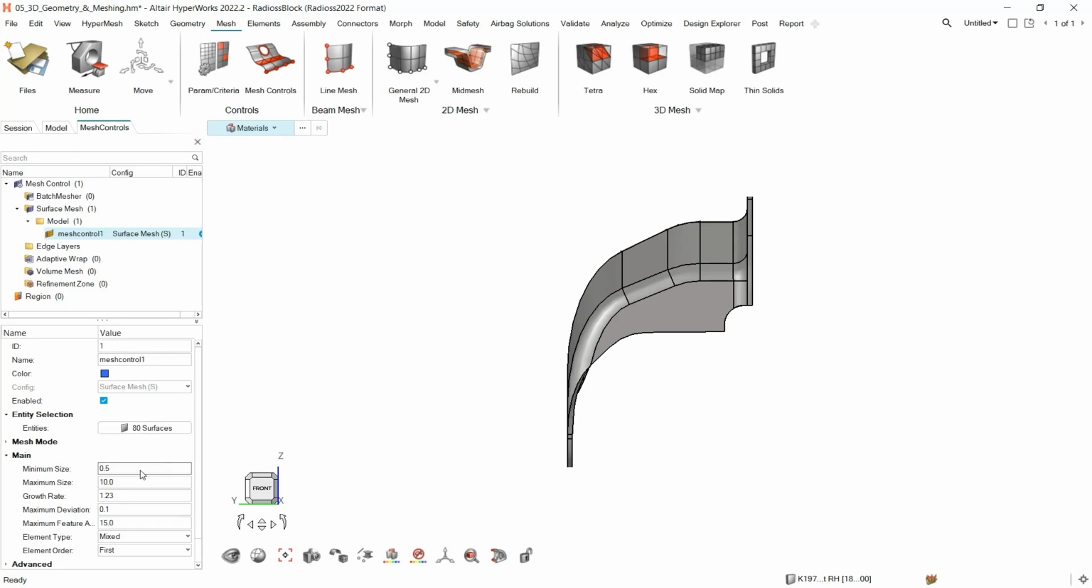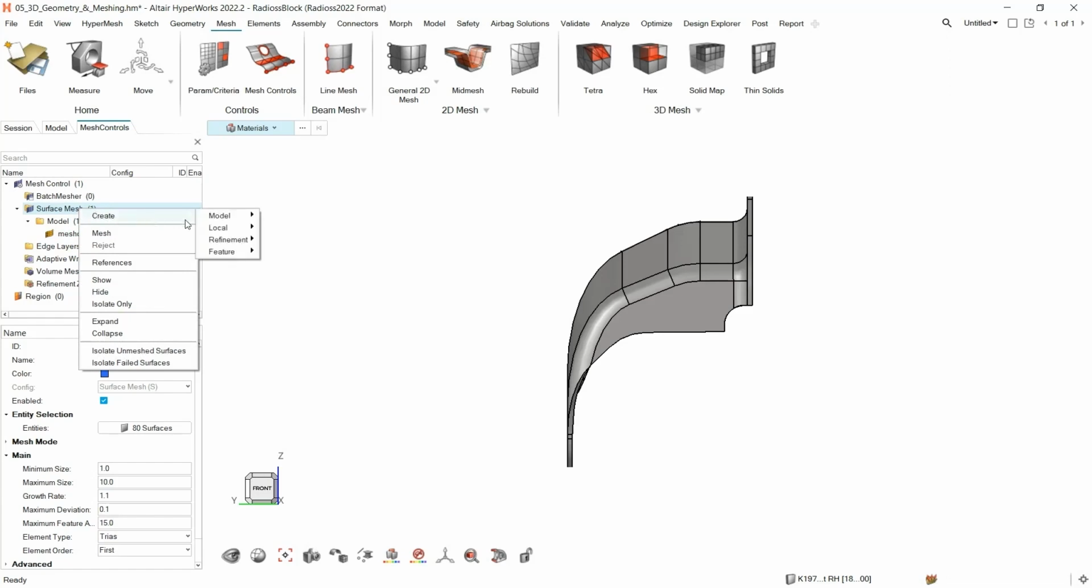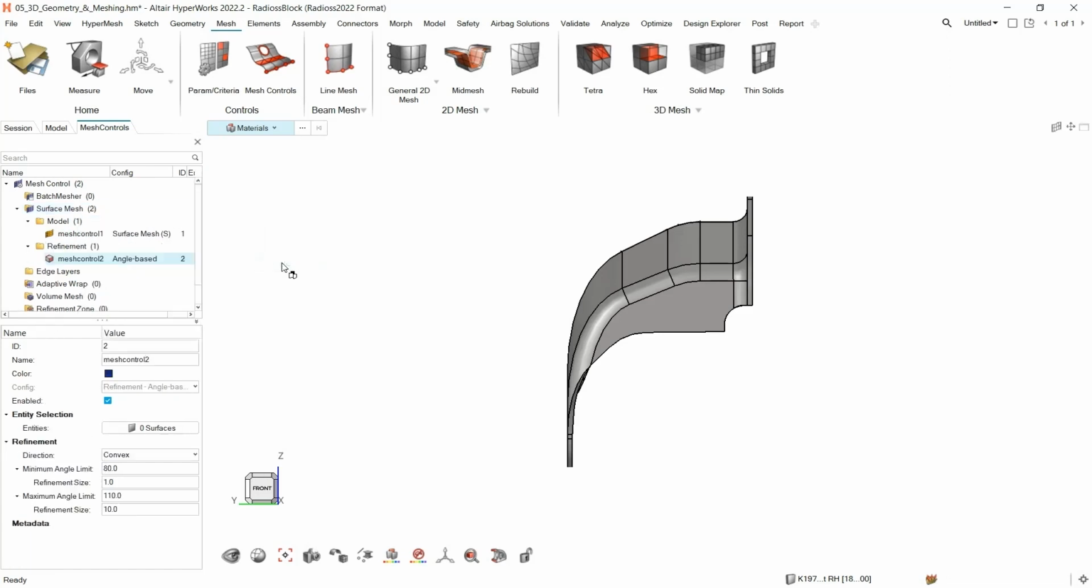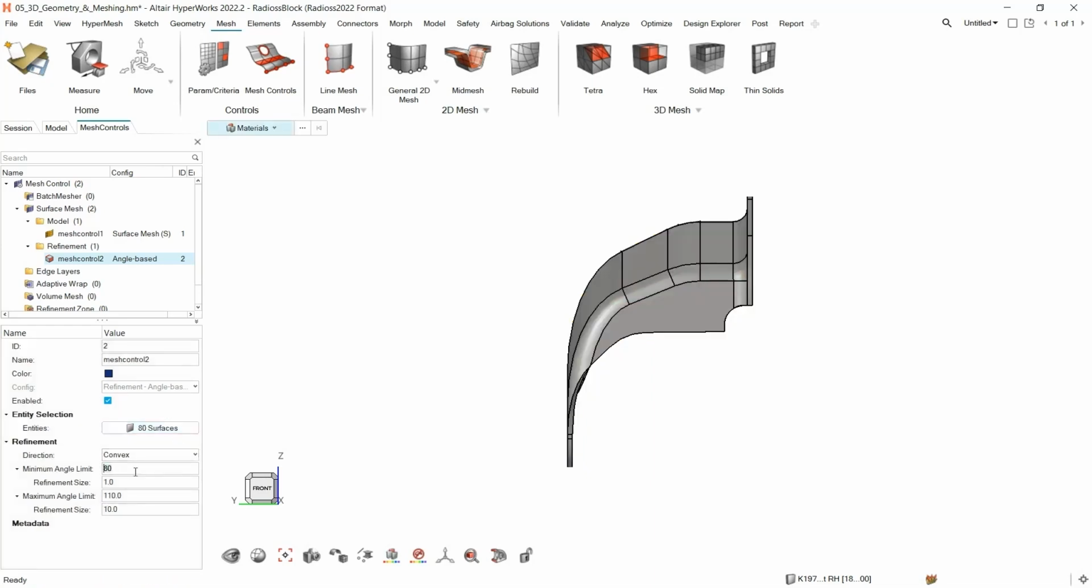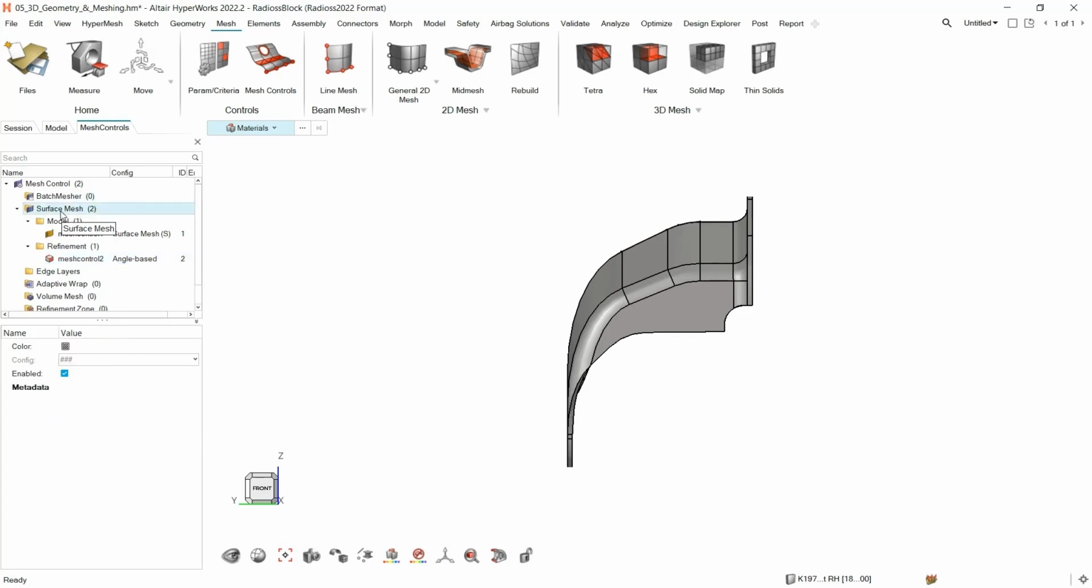I'm also going to change a couple of values here, so I'm going to change the minimum size to 1, to lower the growth rate to 1.1, and I'm also going to change element type to trias. Now I'm going to define some angle-based refinement, so I'm going to go to Create, Refinement, Angle-Based. Again, I'm going to select all my surfaces, again handy Control A shortcut and tick to select. I'm going to lower the minimum angle limit to 30. I'm going to reduce this refinement size to 1 again. And with that, I'm ready to go. I'm going to go up to hit Surface Mesh, right click, Mesh, and it's now surface meshing for me, and it's already done it.